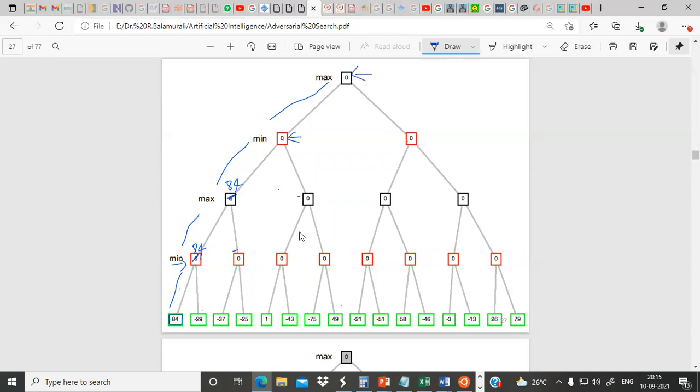Okay, now say that we have explored this minus 29 also. After exploring this minus 29, this will take the minimum of these two. So this will become minus 29. Now this is the max of this. So minus 29 and 0, this will become 0. And this also remains as 0. This also remains as 0. Up to here it is fine.